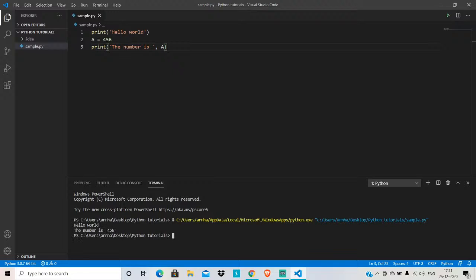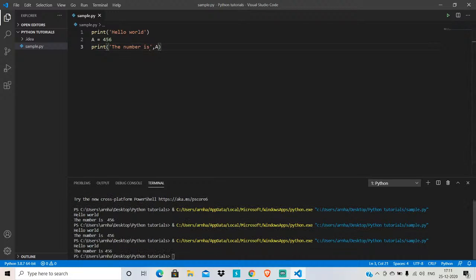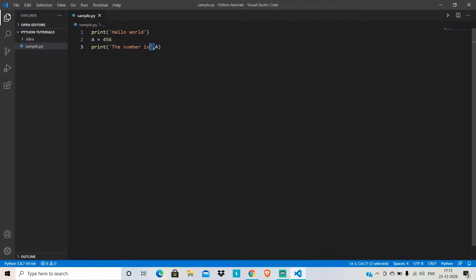We need to give a comma. Okay, it gives a space by itself. We have an int value. Now it's good. So when we have int values or float values, we need to use commas, not plus sign. I don't know why it's like this, but yeah, it's like this, and this is for you.